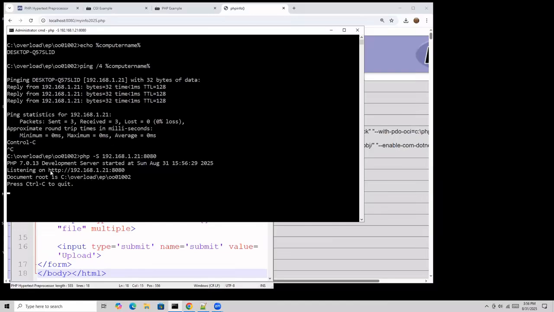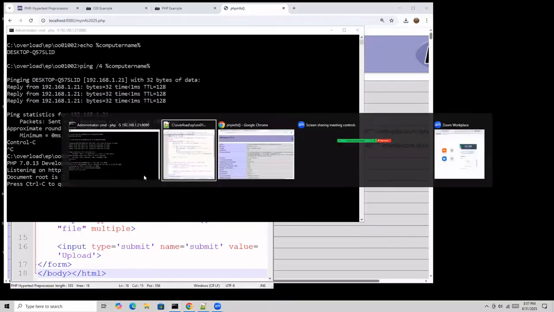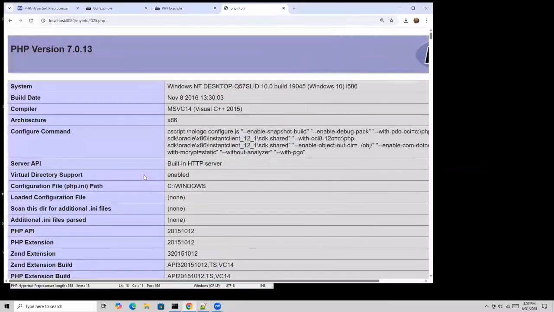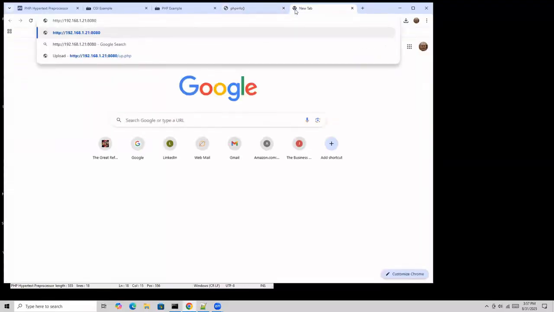So what I need to provide is that prefix, 192.168.1.21:8080. And I have an upload script there. Remember, we called it up.php. So I'm going to be careful about how I type this in here, /up.php. Okay, now I have maximized the font a little bit here.